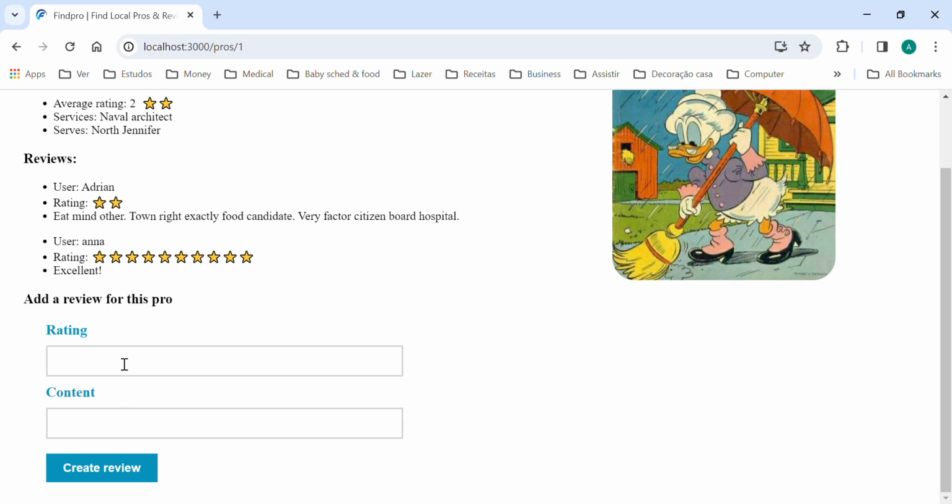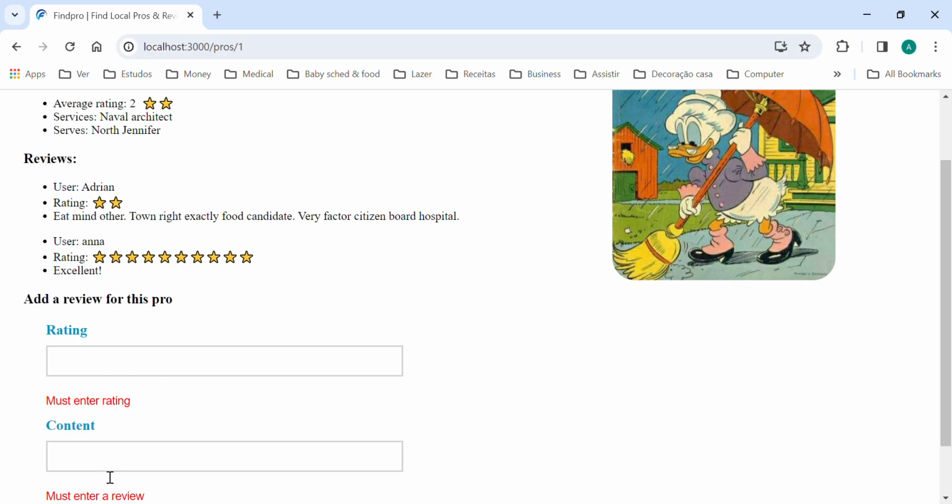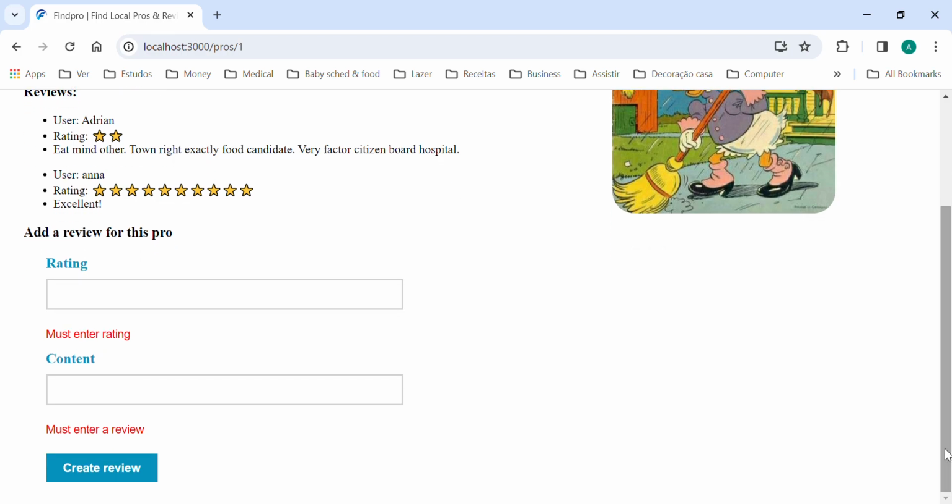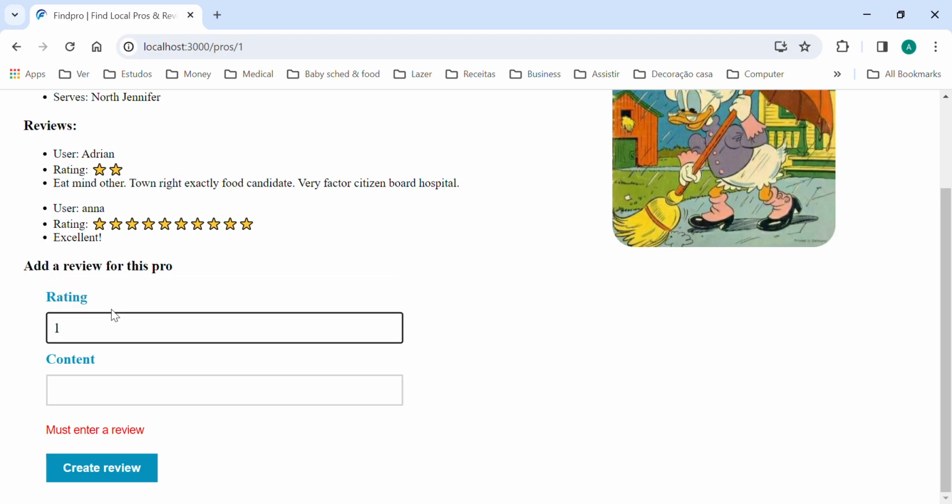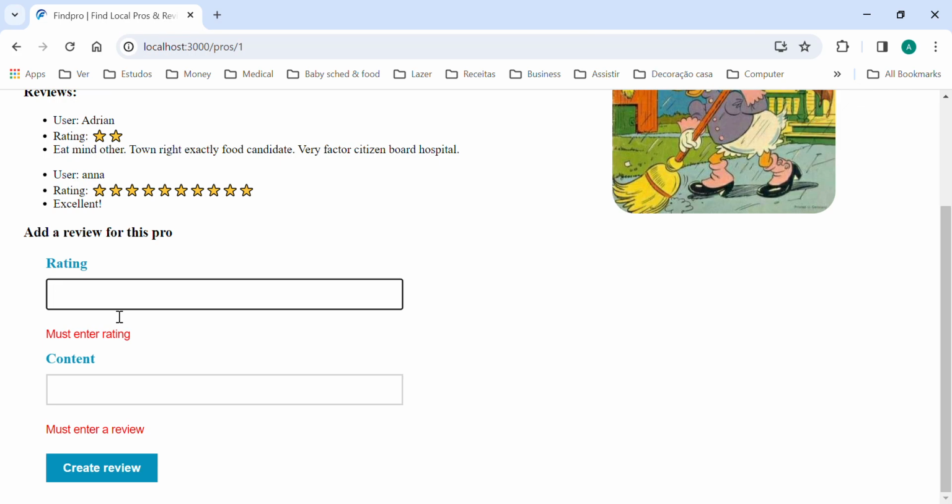And again, I put some validations here. You must enter a rating and you must enter a review. A rating can only be a number. It cannot be a letter. So you see an error message: Please enter an integer. So you have to enter a number, and it has to be a positive number between 1 and 10.